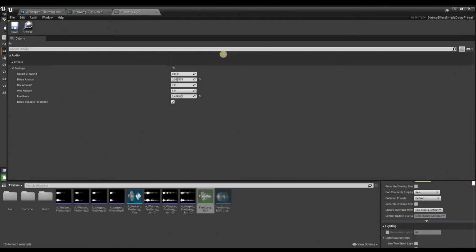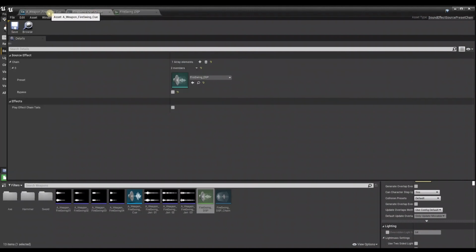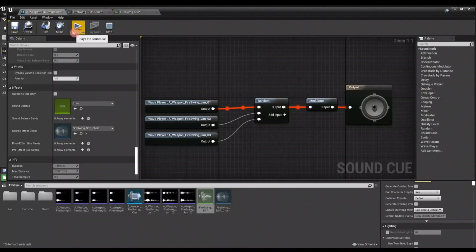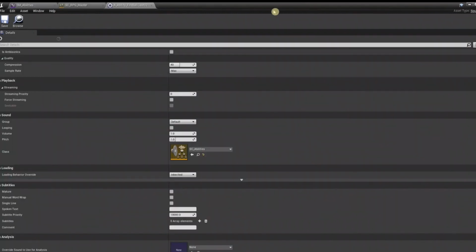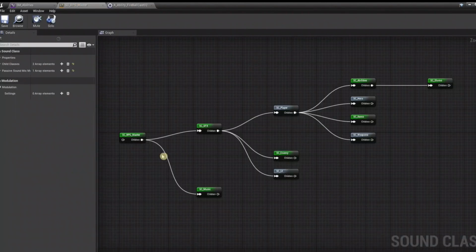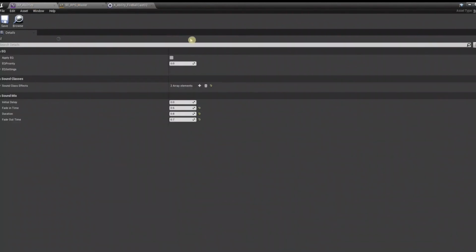Also, I added some real-time sound effects on certain sounds, such as the fire swing. Finally, since all sounds were assigned to a particular sound class, a little mixing was done using the sound class mix.